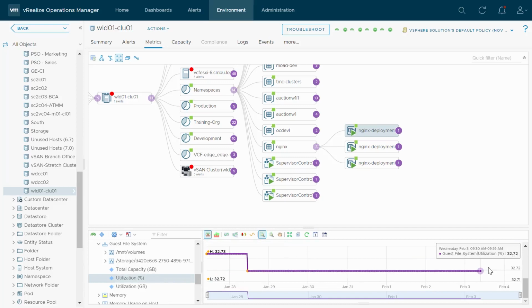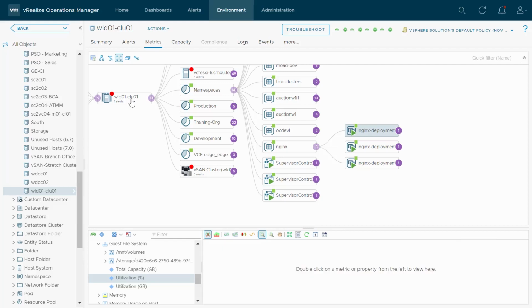And of course, with all metrics within vRealize Operations, I can configure alerts to send me emails, Slack notifications, or open up a ServiceNow incident if we start to see this utilization get too high, say 90 or 95%, right? We want to know that this pod is potentially going to run out of space and then be able to deal with that.